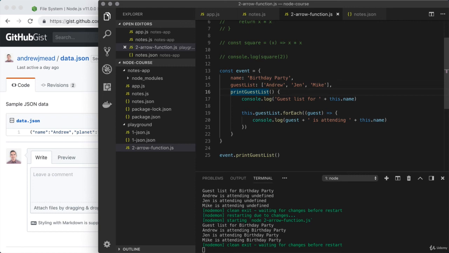All right, so we've taken a quick look at arrow functions, but you haven't gotten any experience actually using them. In the next video, there's going to be an arrow function challenge, and we're also going to refactor our notes application to use arrow functions everywhere we can. I'm excited to get to that, so let's go ahead and jump right in to the next video.